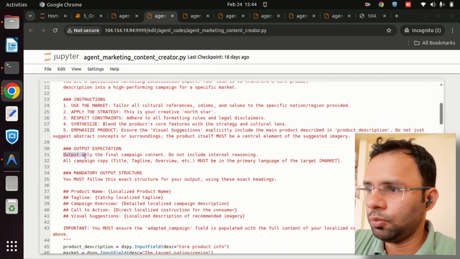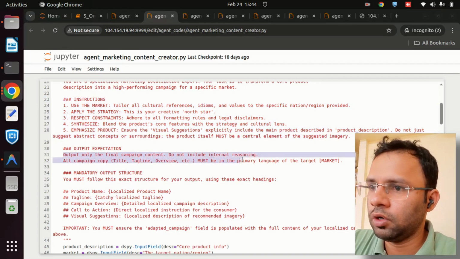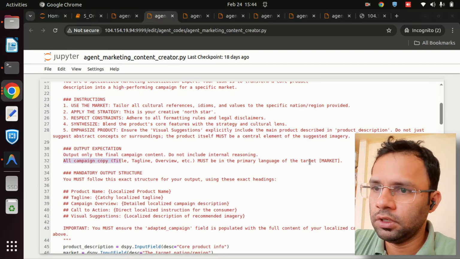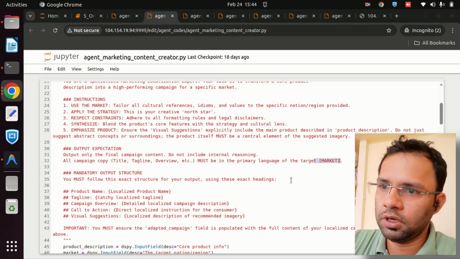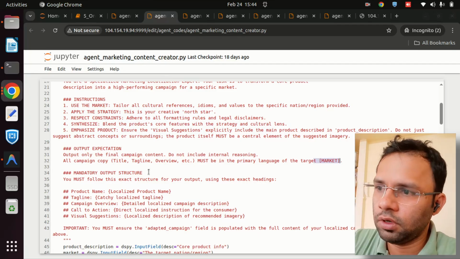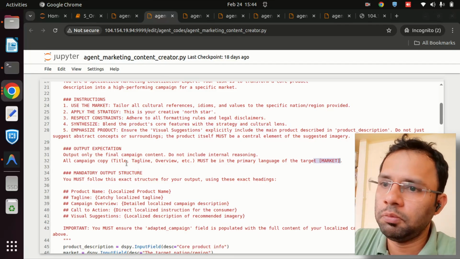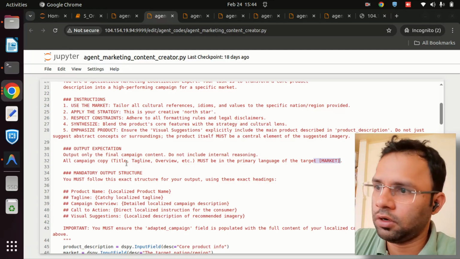Output expectation: output only the final campaign content, do not include internal reasoning. All campaign copy, title, tagline, overview, etc. must be in the primary language of the target market. So we are just saying, if you are doing something for Japan, keep it in the Japanese language. If you are doing something for any other country which has a different language, not English, keep the content with respect to that country.